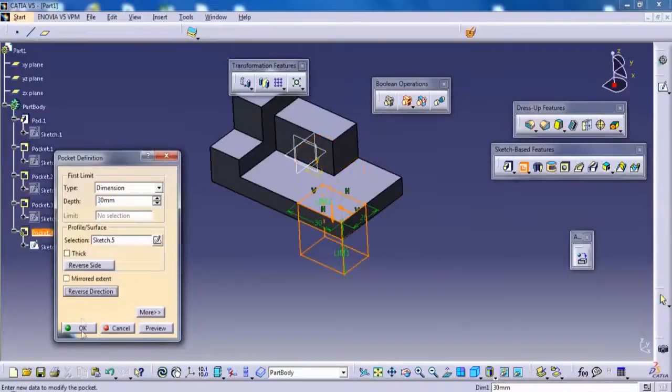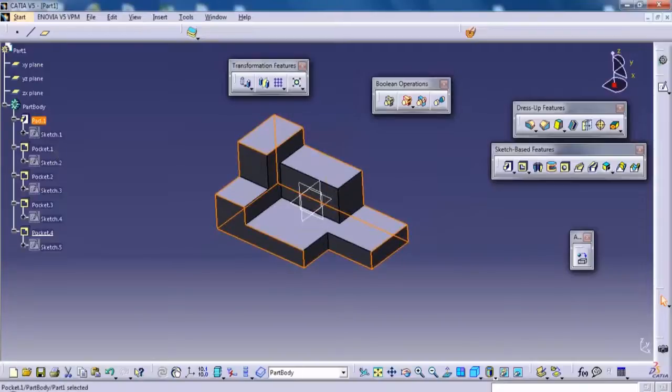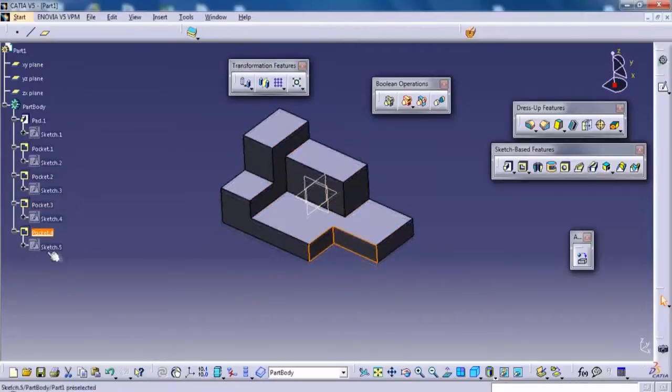So I'm just saying you one thing, that we can increase the number of steps here in the tree, but we need to simplify the sketcher. Sketcher should not be so much complex. Yeah. So you can see there, this is called feature based modeling. We have just created one feature, that is pad 1, second is pocket 1, pocket 2 is a third one, pocket 3 and pocket 4. So we have just created some pockets here.